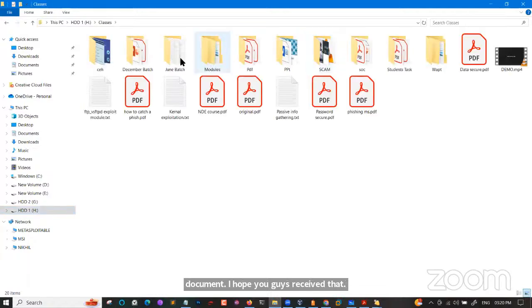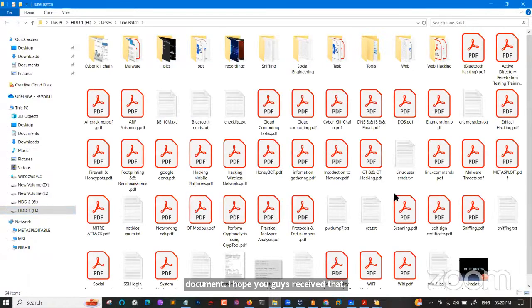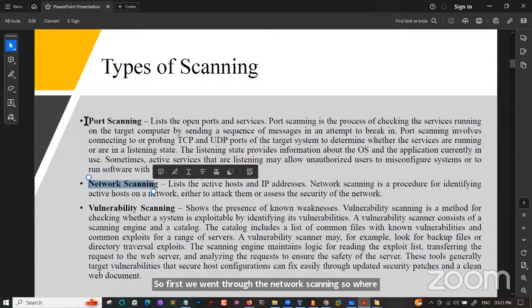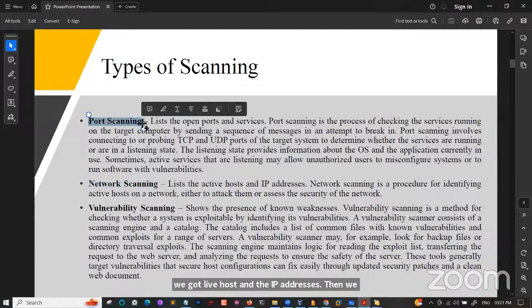right? In that, I have mentioned the scanning part, and we are done with three types of scanning. First we went through network scanning, where we got live hosts and IP addresses. Then we performed port scanning. We got the open ports, their services, versions and operating systems, all these things we extracted. And we have performed some spoofing techniques also, source port spoofing, fragmentation and decoy scans, right?